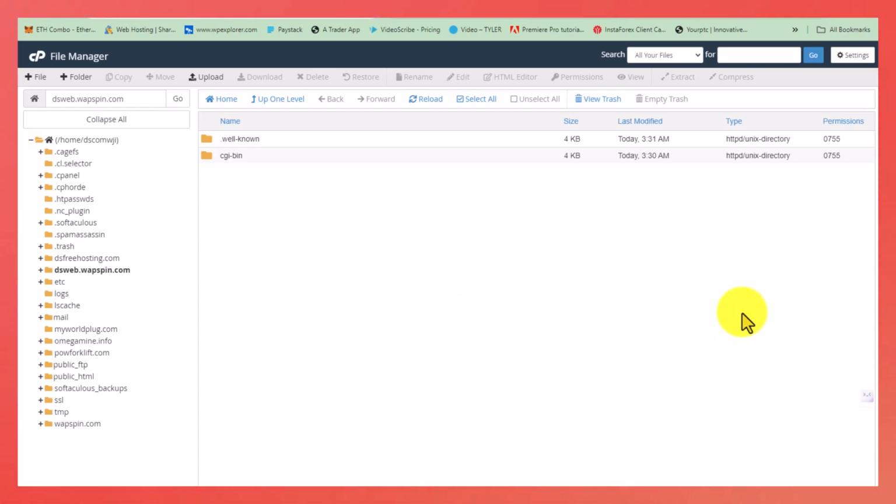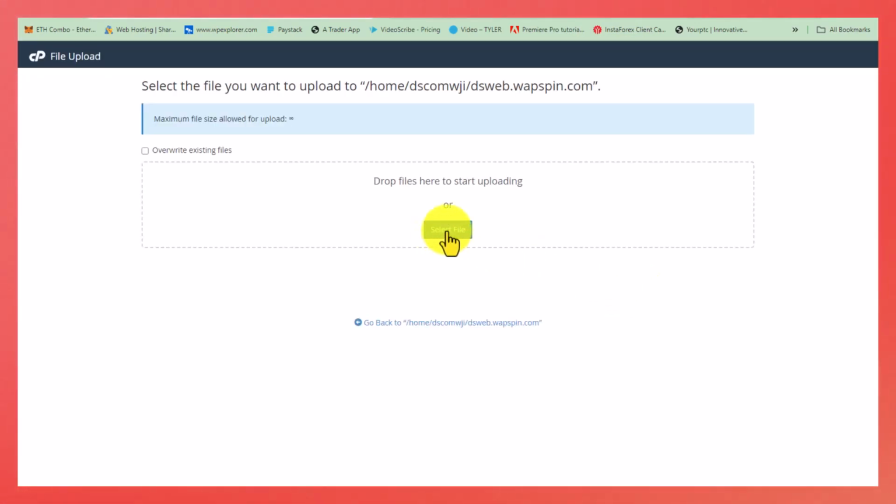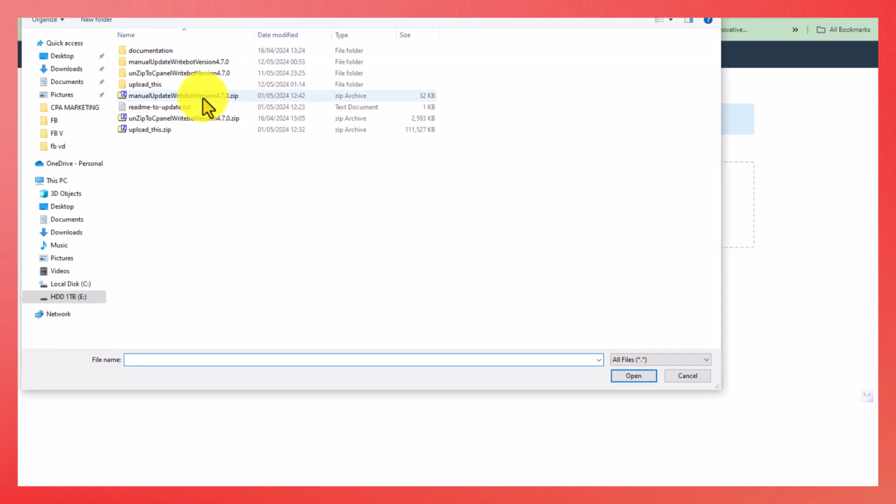So now that we are here, what we are going to do right now is upload the code. You guys understand me? We are going to upload the code to the server. Then we just need to come to this upload button here. When we go to that upload, we come to select file. So we're going to select the file from the destination where it is. Okay, so here we have the file.